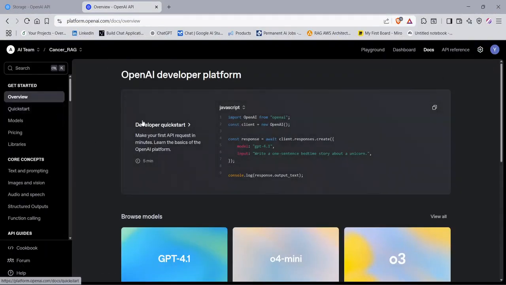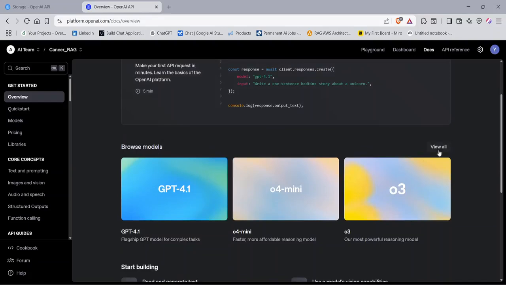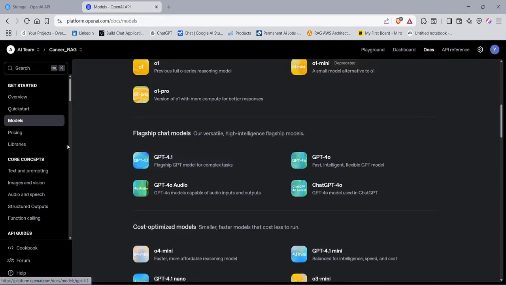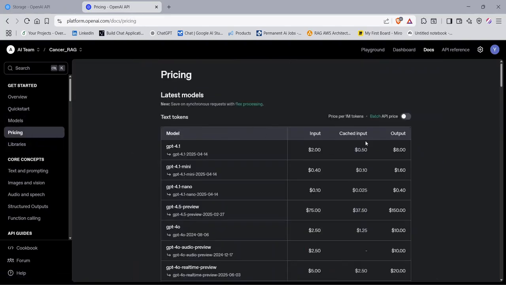In the docs, as I said, we have all the basic information which helps us navigate all these OpenAI account features and how to use them. Here it shows the models we have and what the pricing would be for each. It shows the price for each million tokens.